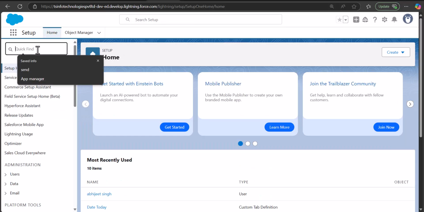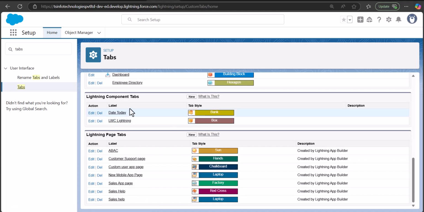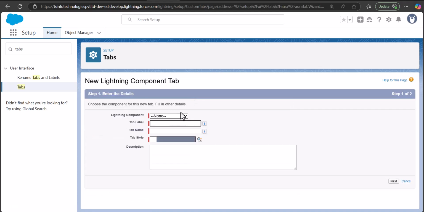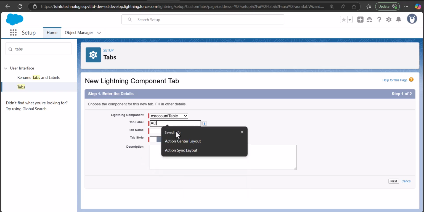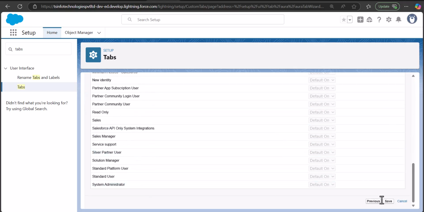Again from the setup we will navigate to the tabs. Here in the custom tabs again we will go to the Lightning Components tab. The process of deploying the custom tab is going to be the same. Here I'm going to select the custom LWC component that we have exposed right now to deploy it as a custom tab. The label I'm going to give it as account data table, and we will click on the next button, and after selecting the visibility click save.